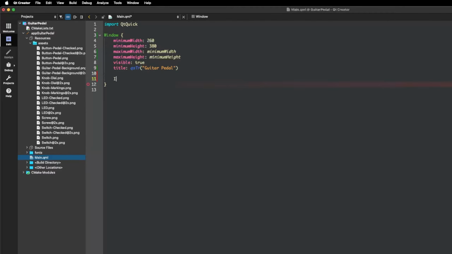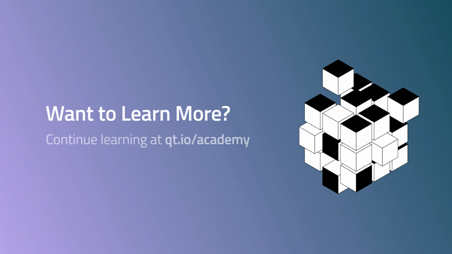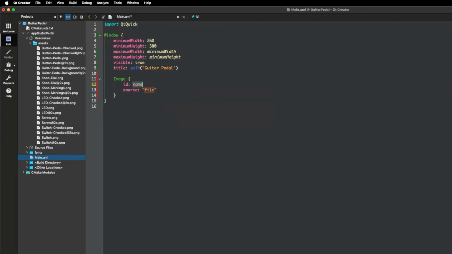Let's add an image component. The code completion will suggest components as you type. Select Image and hit Tab. We can now add an ID for the component and a source for the image component to retrieve the image we want to display. The ID will be pedal background, and the source will be the folder and file name plus file extension of the image we want to use. In our case, assets guitar pedal background.png.